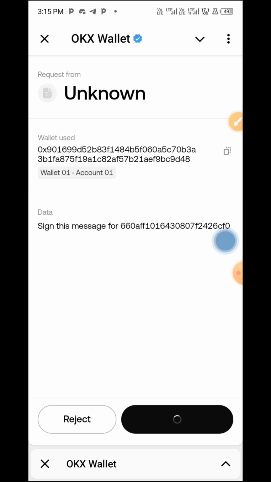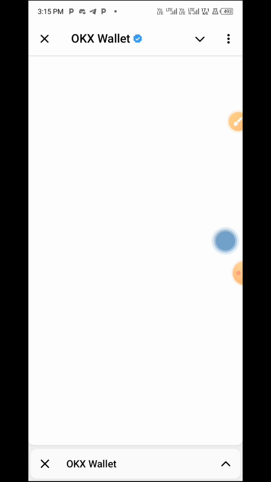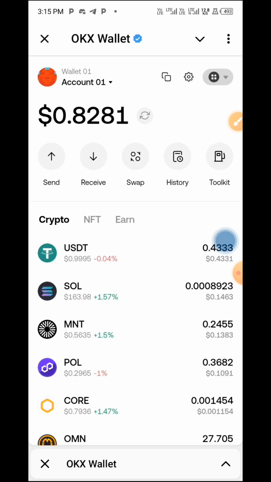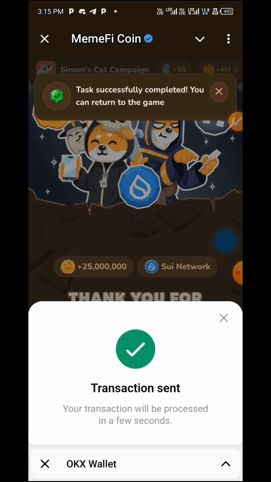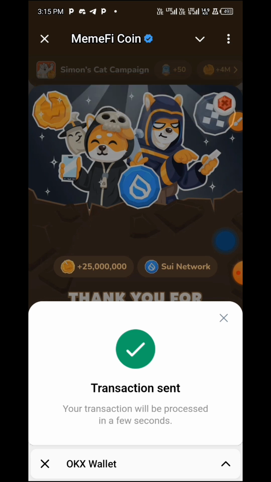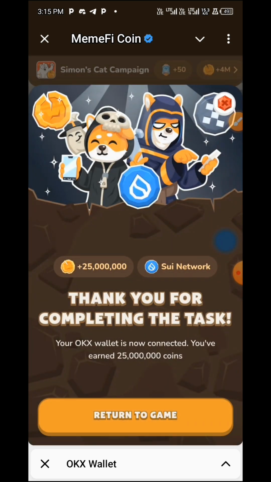1, 2, 3, 4. Okay, the transaction is sent. So the task is being completed. Then return to the game.